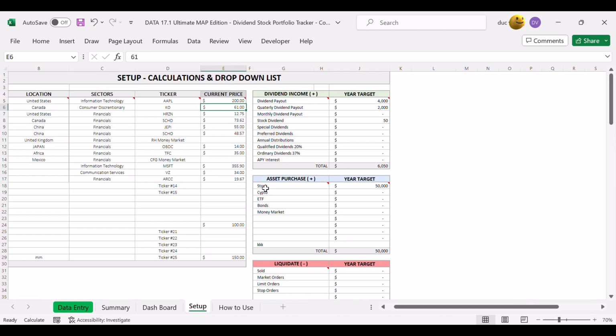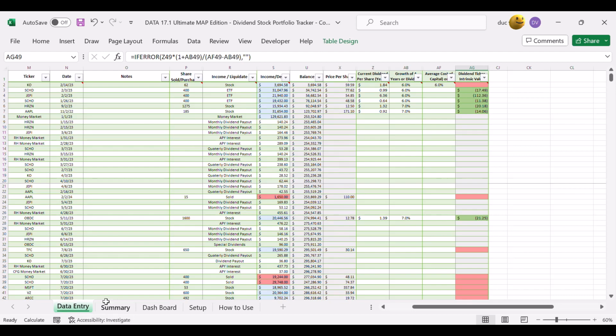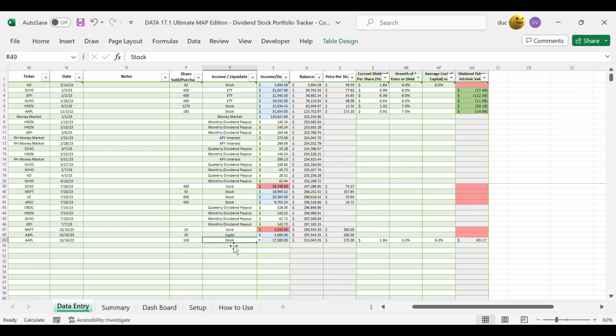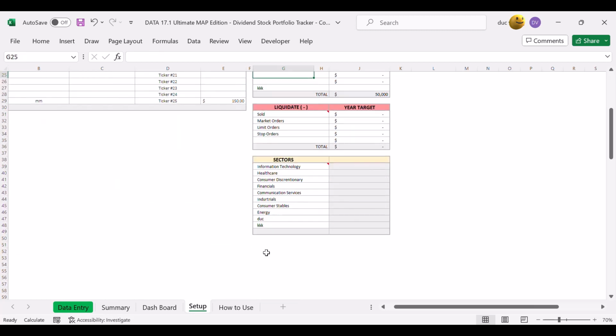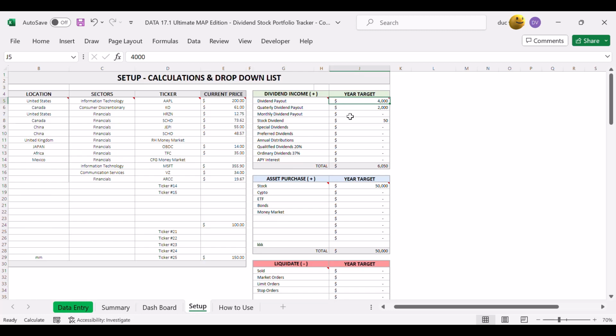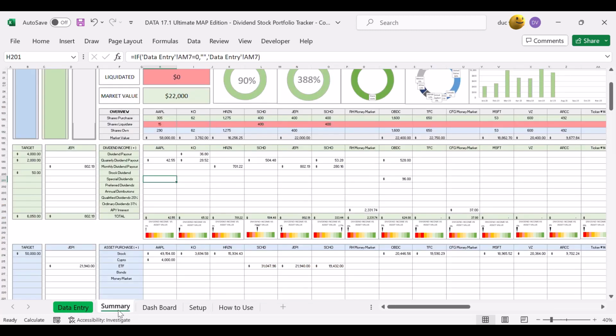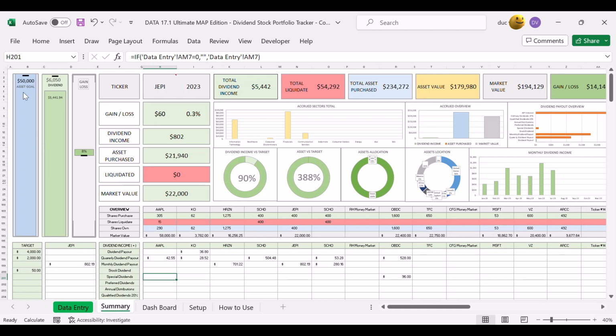Then over here is your dividend income, and you can change all this. Once you change it, your drop down list just changes over in your data entry too. Your stocks, your bonds, all this here is carried from this section on your setup. So if you change any of these, it carries over to your drop down list. And here you can set up your target. Your target total will be carried over to your summary, your vertical charts here.